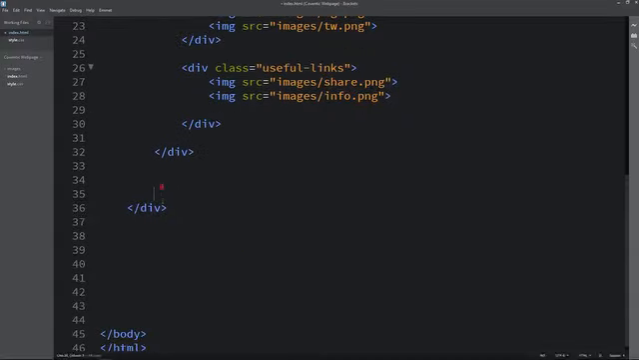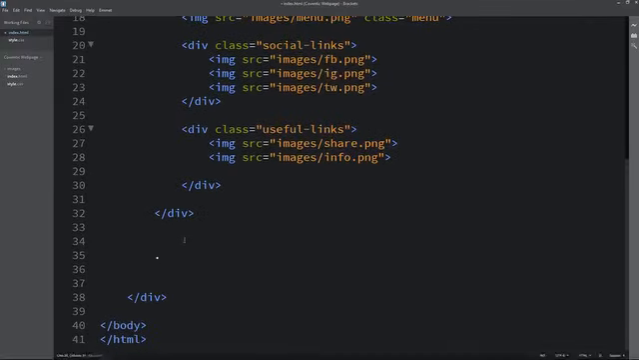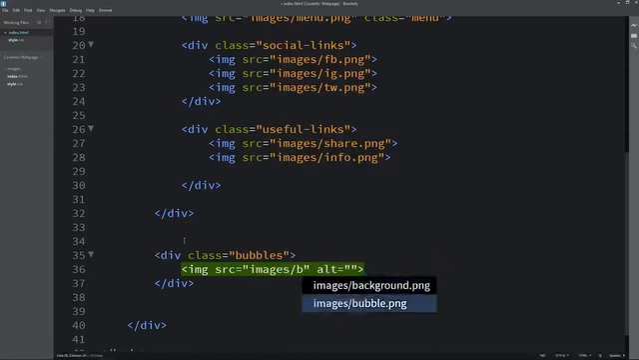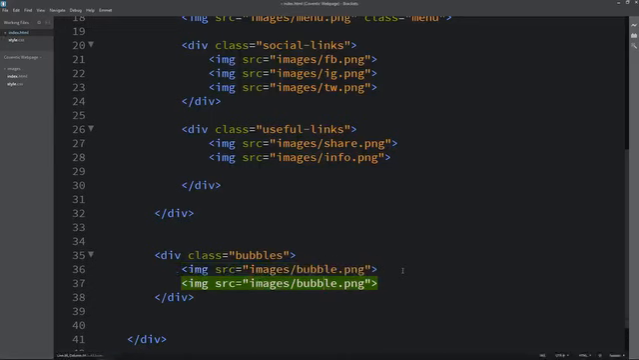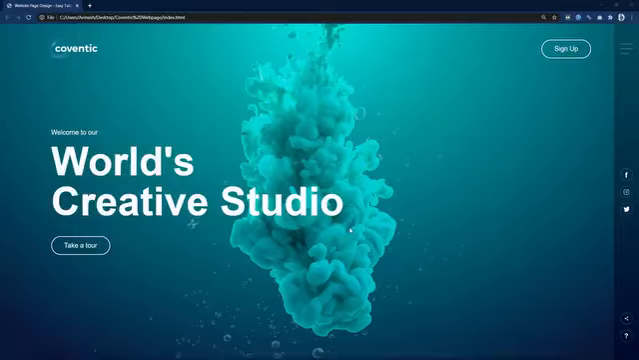So after this sidebar div we will add one more div. For this div we will add the class name bubbles, and here we will add image. So it is the first image. Simply duplicate it. We will add 7 bubble images, so simply duplicate it for 7 times. That's it. Let's reload the web page.